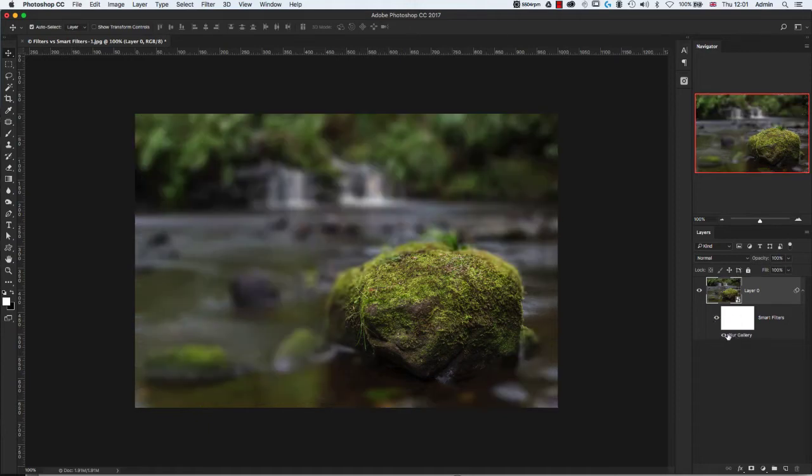And the blur gallery down here, if I double click that, it'll take me straight back into the blur gallery. Now normally over here on the right hand side you might see another symbol. If you do and you double click it, that'll let you change the opacity and the blend modes. But in this case of the blur gallery, we haven't got that option.